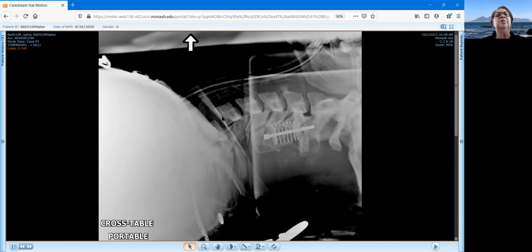So in your opinion form, the alignment has been affected. The joint space, of course, has also been affected. So overall, it's a bilateral facet dislocation of C6, C7.